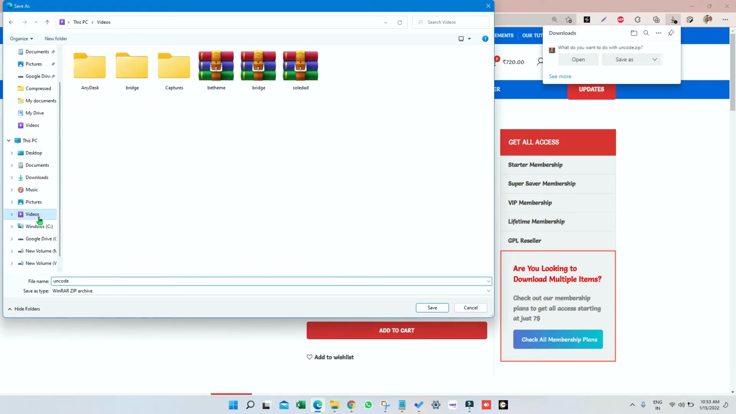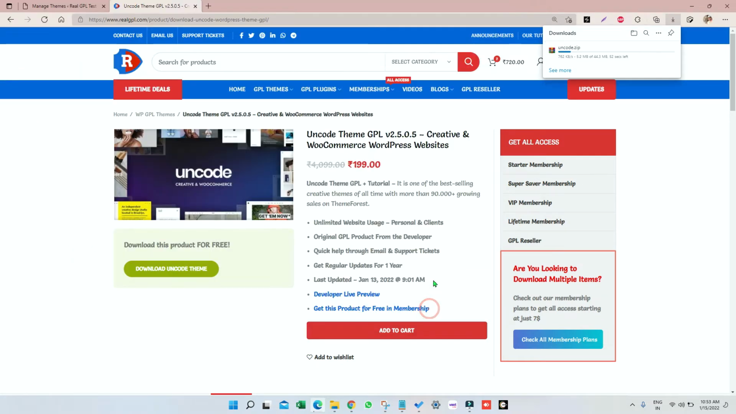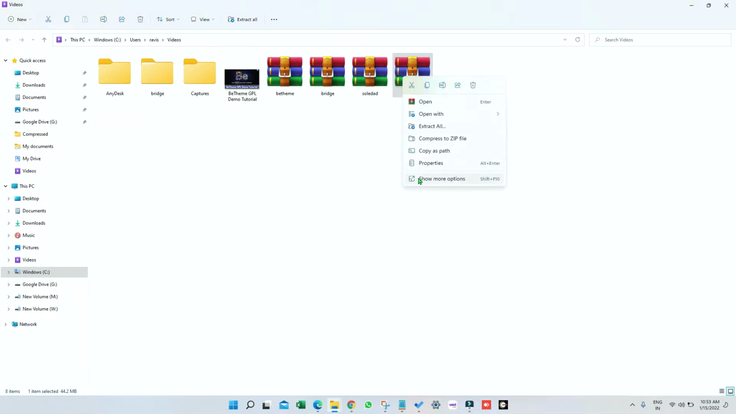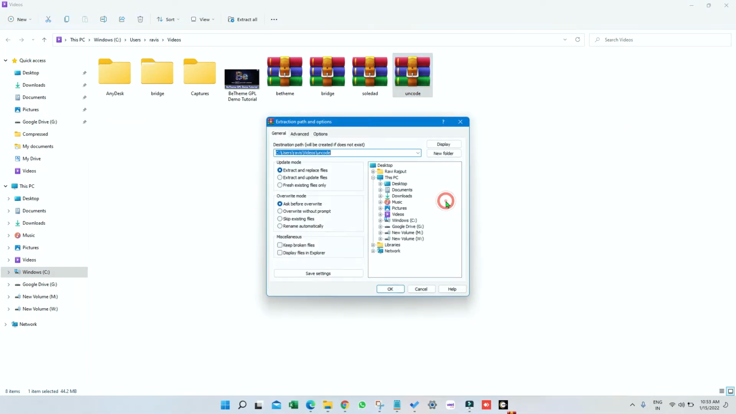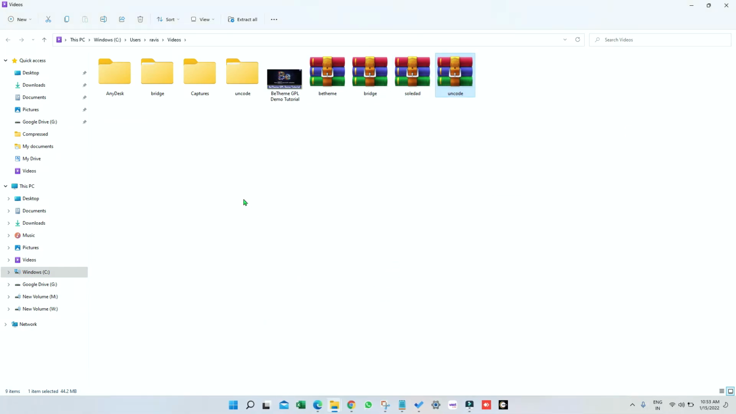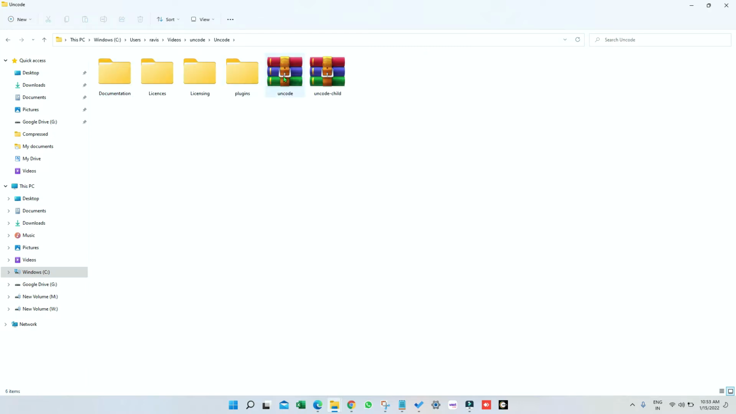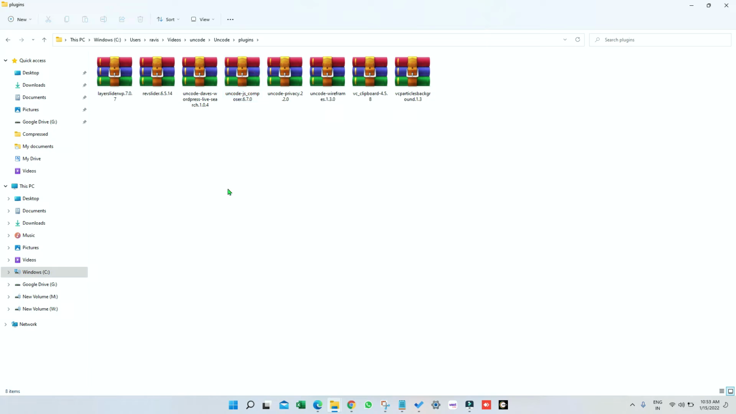Okay, I'm saving it in the video folder. Okay, so download is almost completed. I am going inside the folder. Let me check the content. We have a zip inside GPL, and we have another zip inside. So I am going to unzip it first to get the right file that needs to be installed. So we got Uncode folder actually. Inside that we are having Uncode parent and Uncode child theme. Plus we have some plugins which are required for this theme.